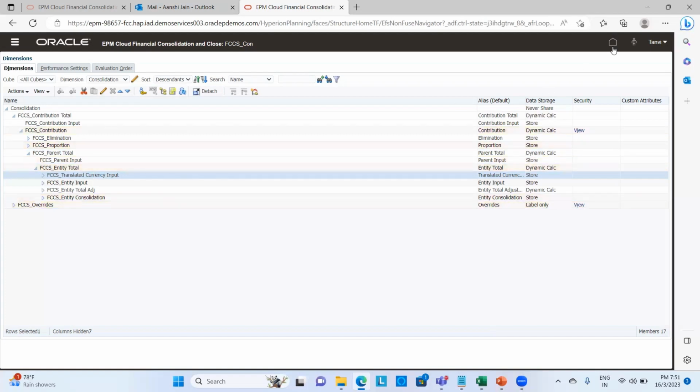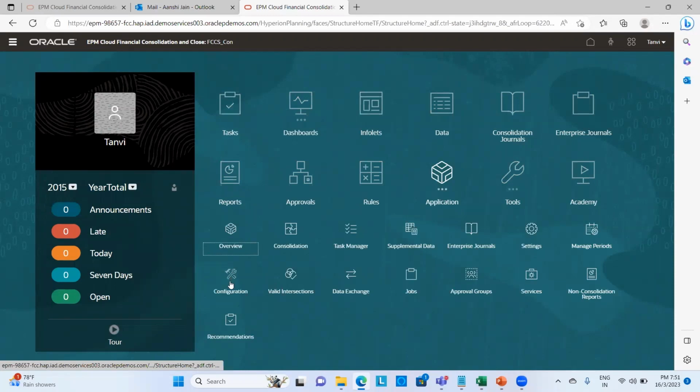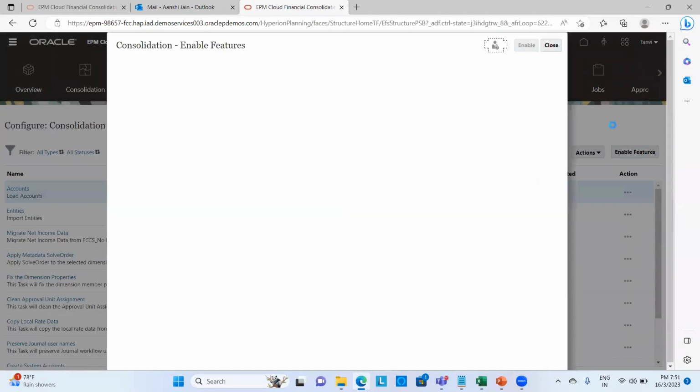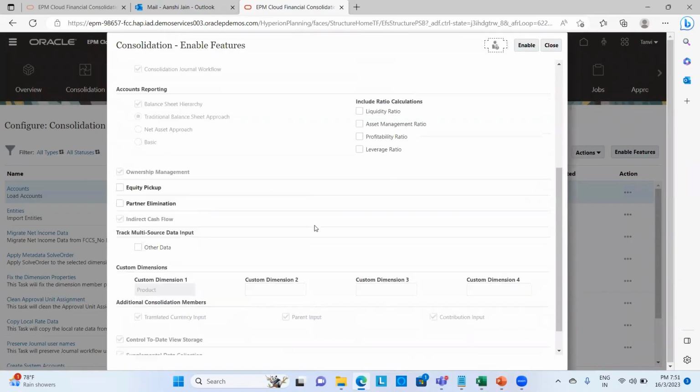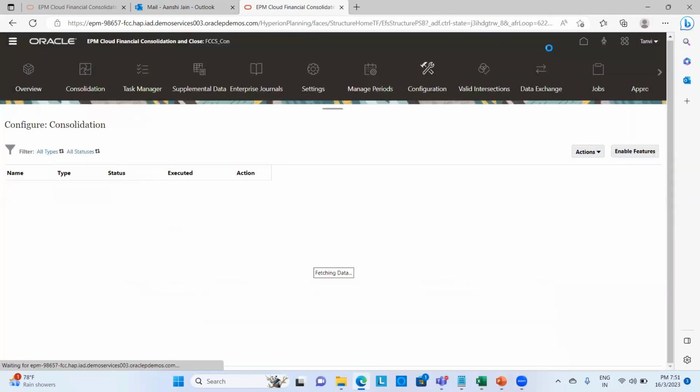So let's configure these options also. This is the application. Let me show you the options that have been enabled. This is enable features. Translated currency input, parent input, and contribution input are enabled in my application. Let's close this. You can enable it afterwards also, after creating the application, but it's advisable to enable it at the time of creation of the application. And these options are enabled as per the requirements.